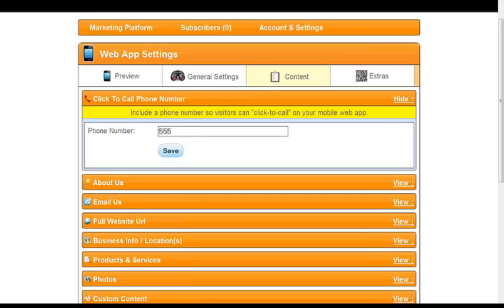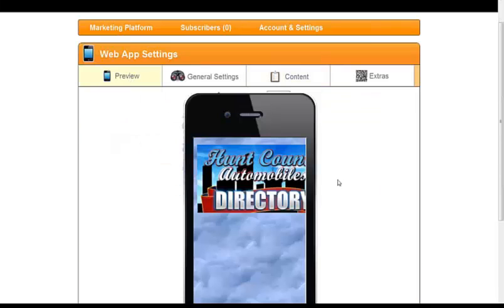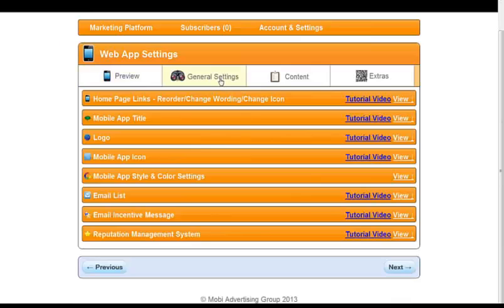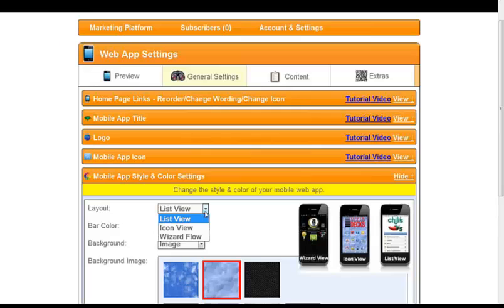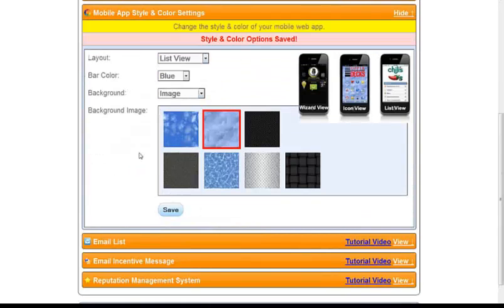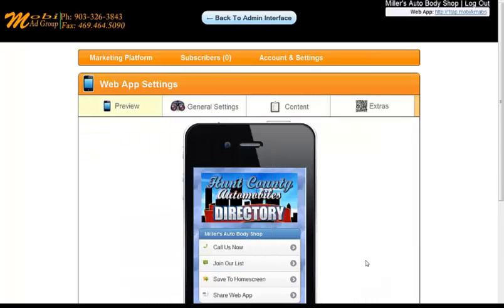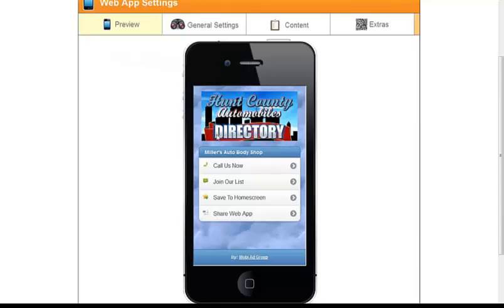So make sure. See, everybody thought I was fixing to put my home phone number in there. Make sure that it's a good phone number. Save. Now let's go over here to our preview section real quick. Okay, there's my little list back.